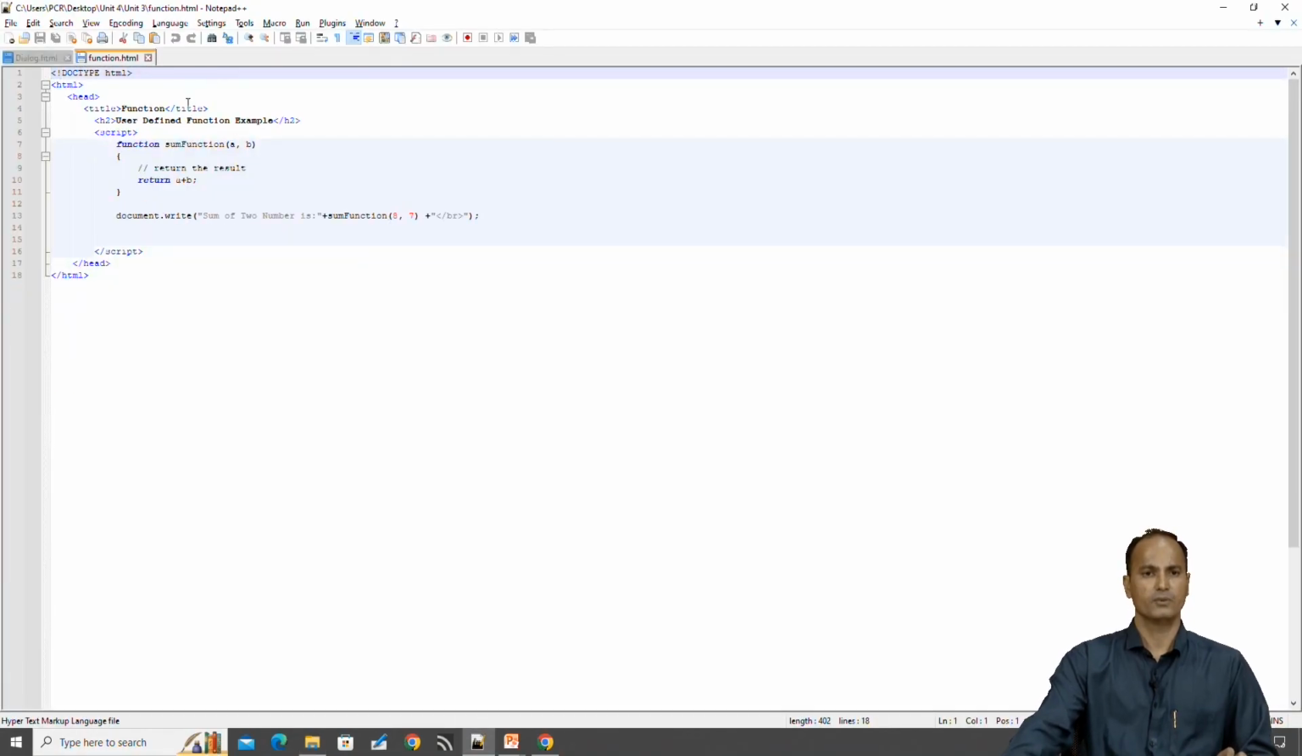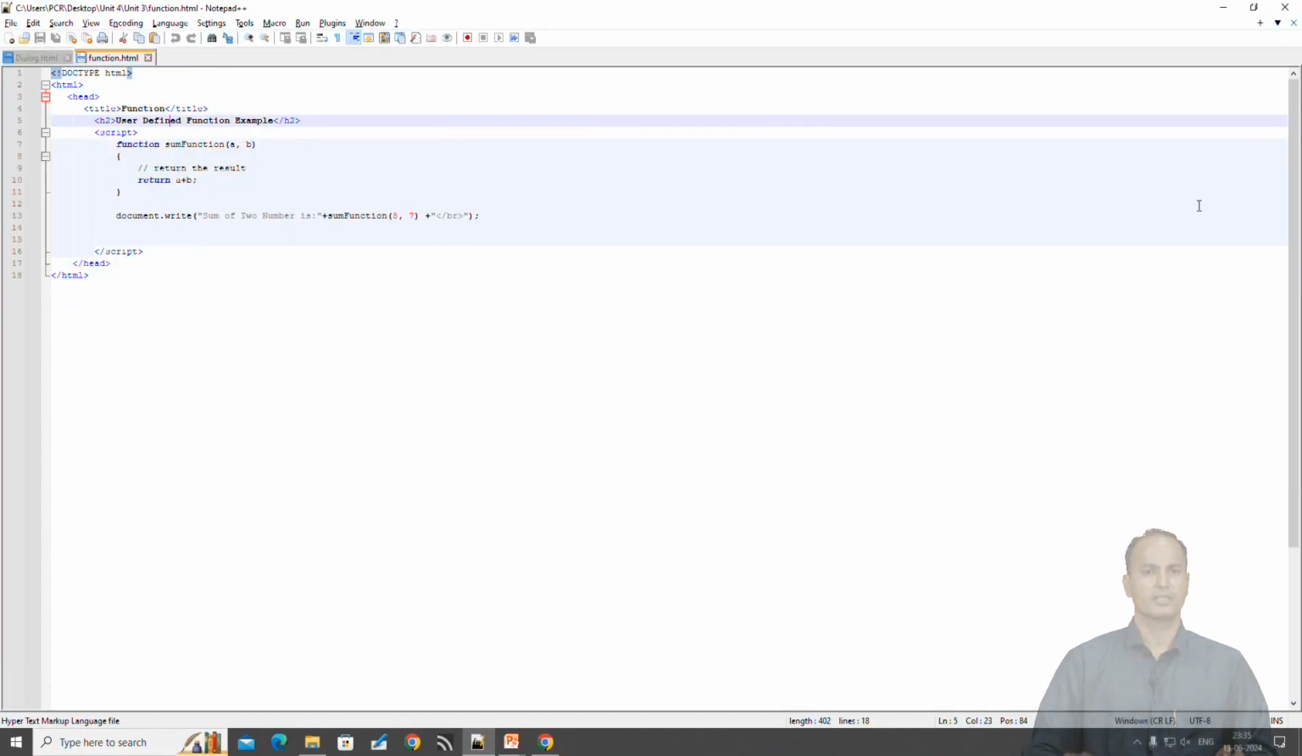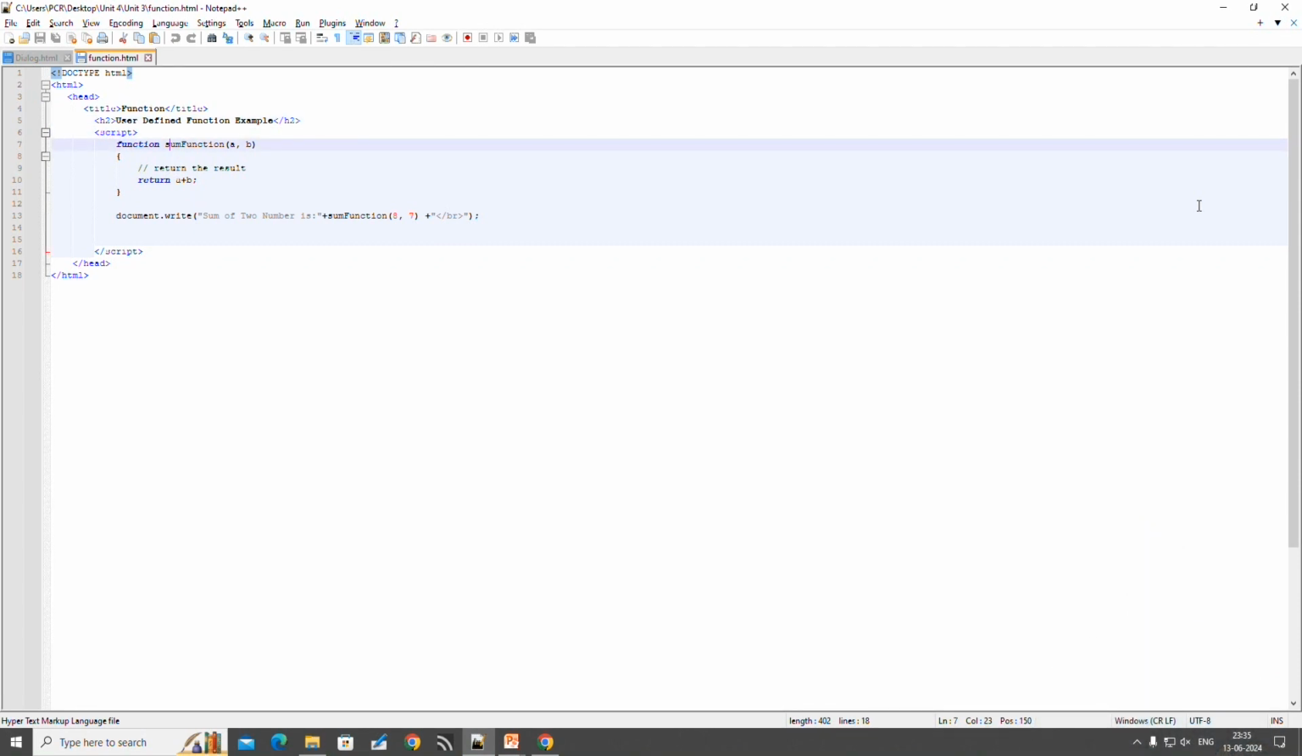So here, simply what we did is, in a script tag we have defined a function, a sum function. What the sum function does, based on the arguments we have specified, here a and b, is return the value after summation. That means the return keyword is used: return a plus b.